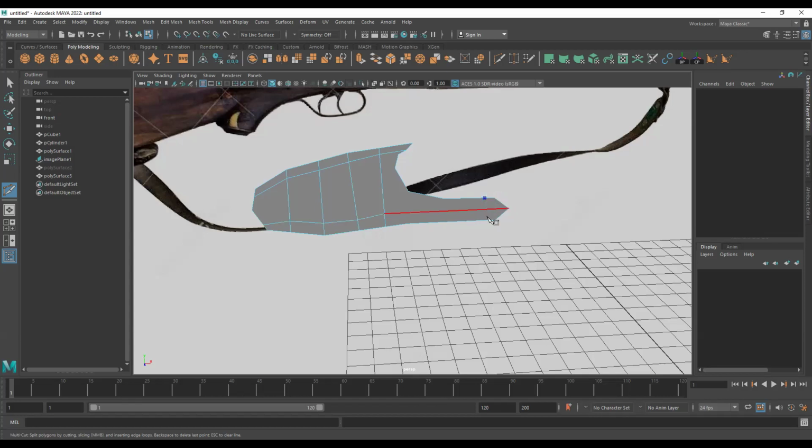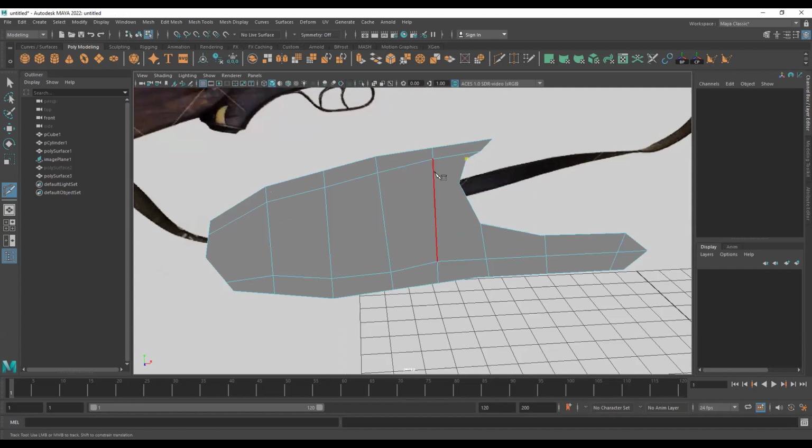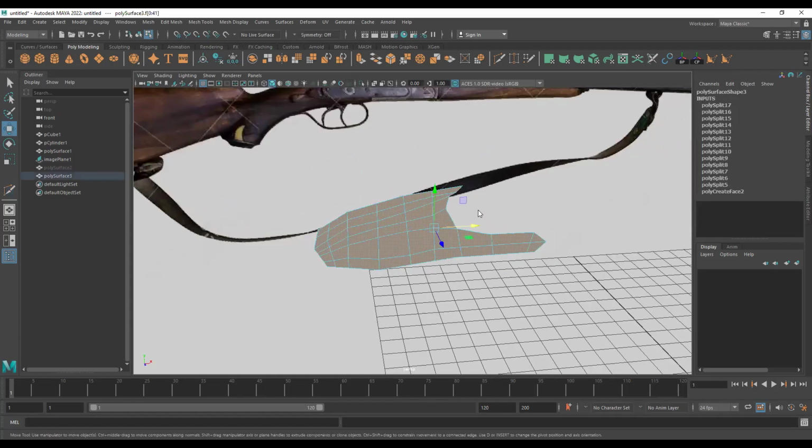This is called topology. It will retain your shape. Use a control to get the straight lines. After this, shift right click, extrude.